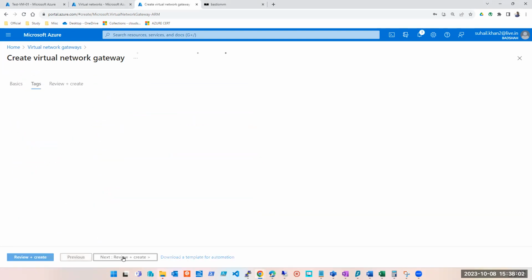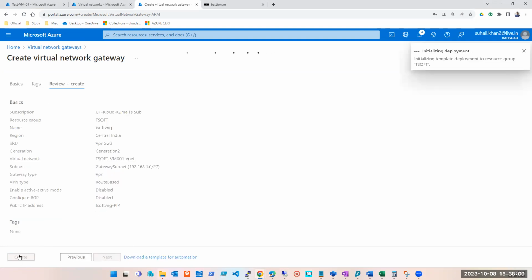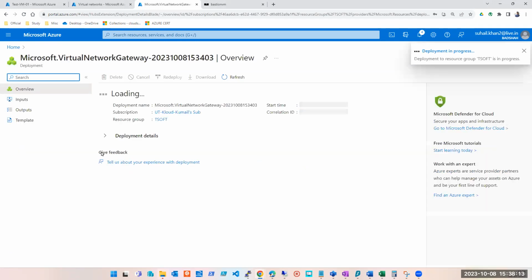Click on next. Click on next. Once again this is showing. Click on create. Make sure you use VPN gateway 2 and generation 2.